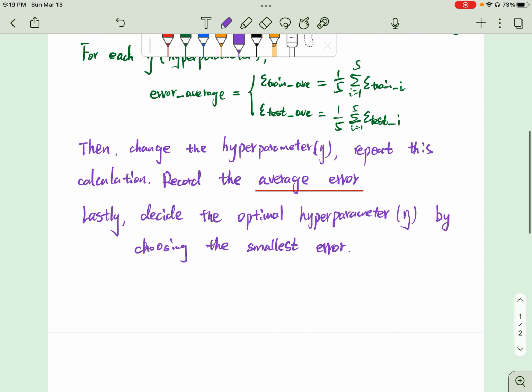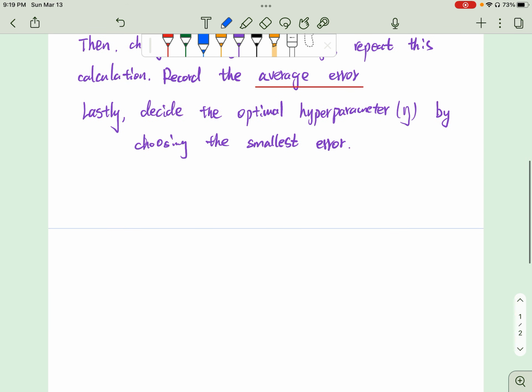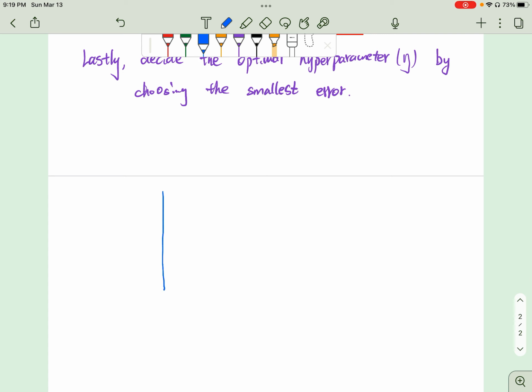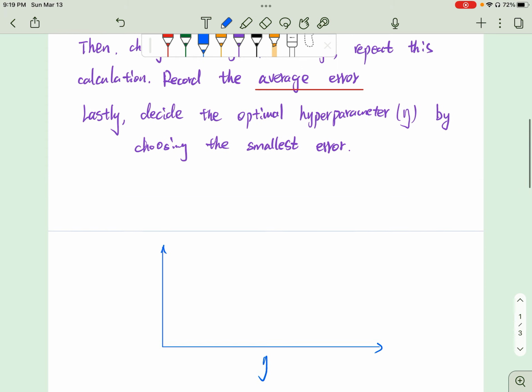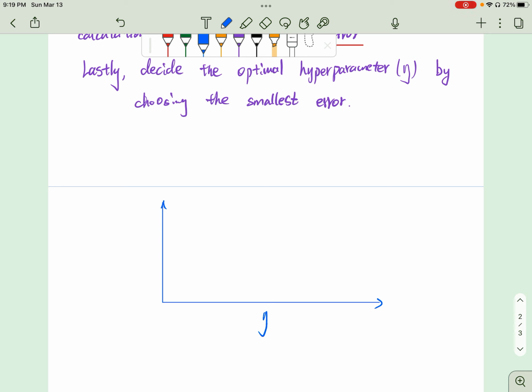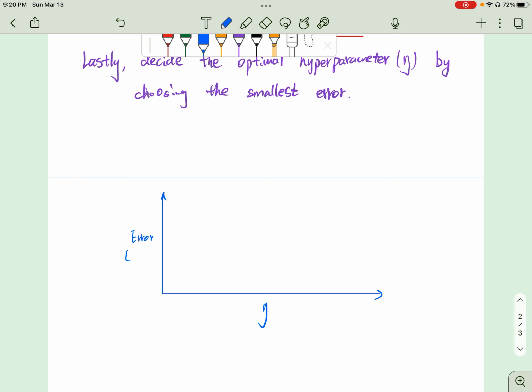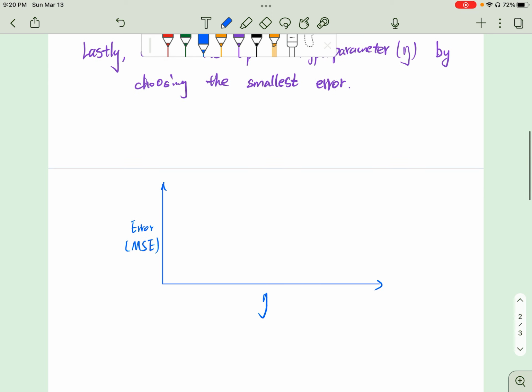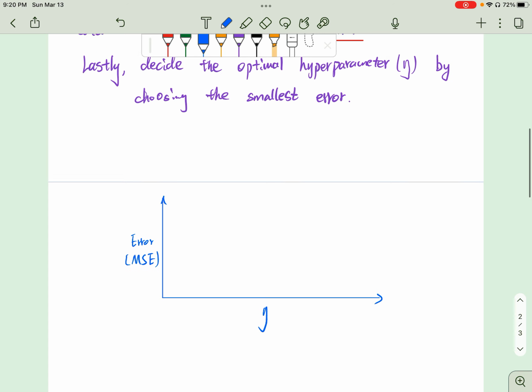And I can give you a diagram to help you better understand this. Let's suppose we still use the example of ridge regression. So in ridge regression, the hyperparameter is eta, the regularization coefficient. And here the y-axis would be the error. In a linear regression problem, the error would usually be MSE. So the MSE would be the mean square error here.